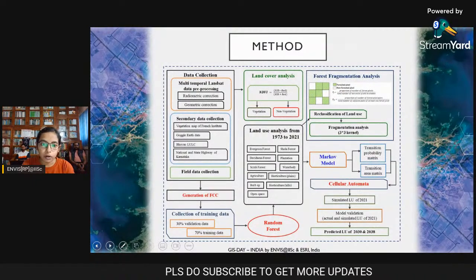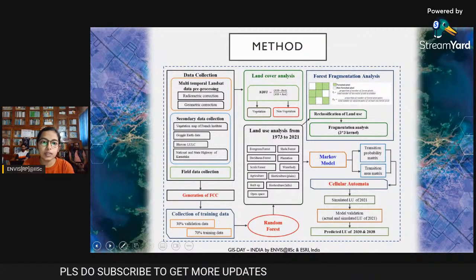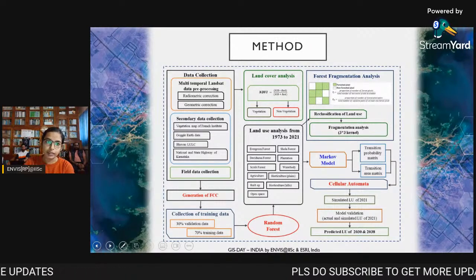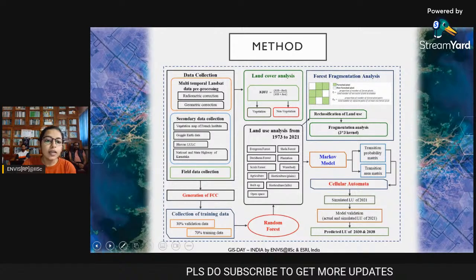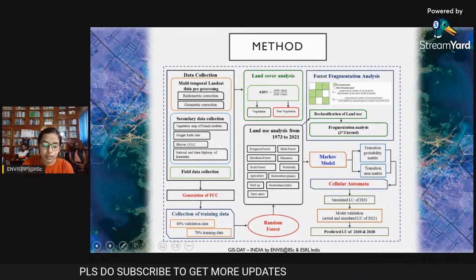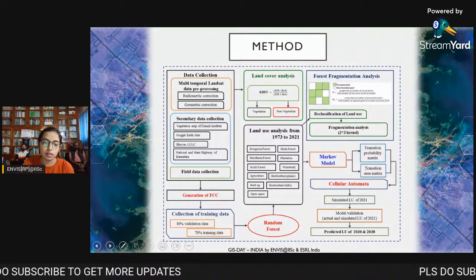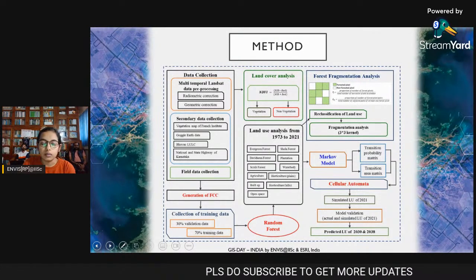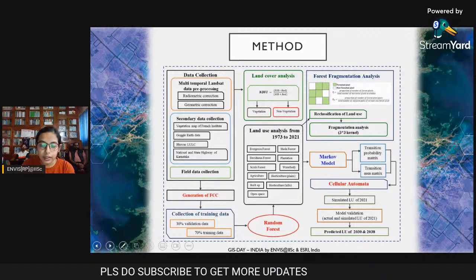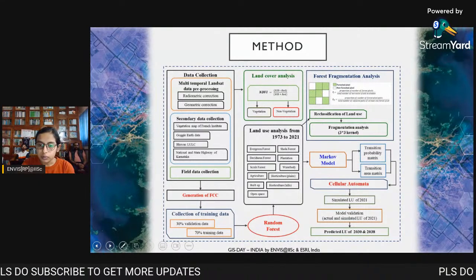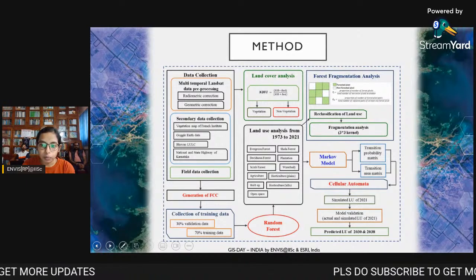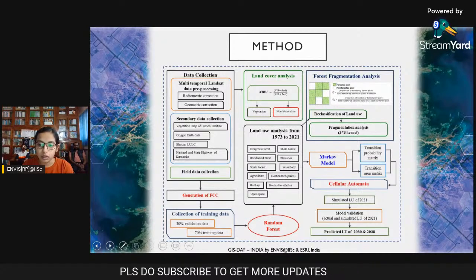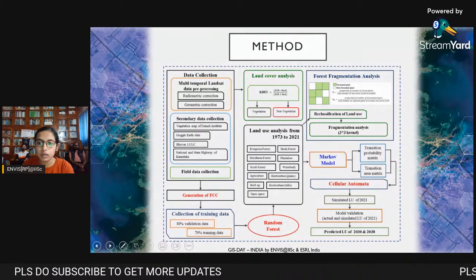So, for our land use analysis, first we collected the field data and different data from different big data sources, and then we generated the false color composite, and by collecting the training data and implementing the random forest classifier, we classified the land use of that area. And by using the cellular automata Markov model, we simulated what will be the future land use of that area in 2030 and 2038.